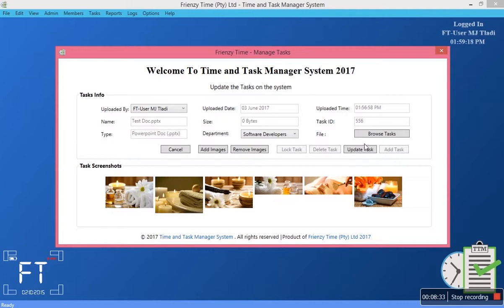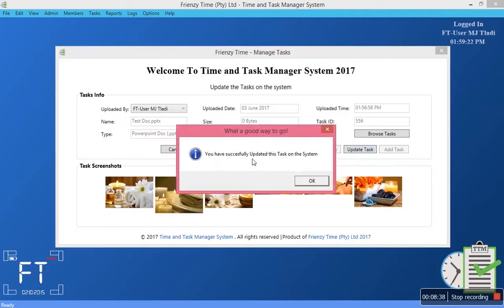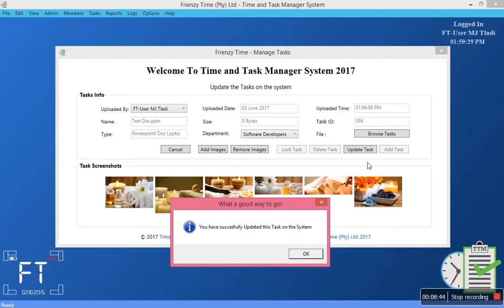All right, so let's attempt to update now. It says you have successfully updated this task on the system. All right, because even if I was going to attempt to say update, it was going to tell me to change these, so I didn't want to go through that because I know how it was built.